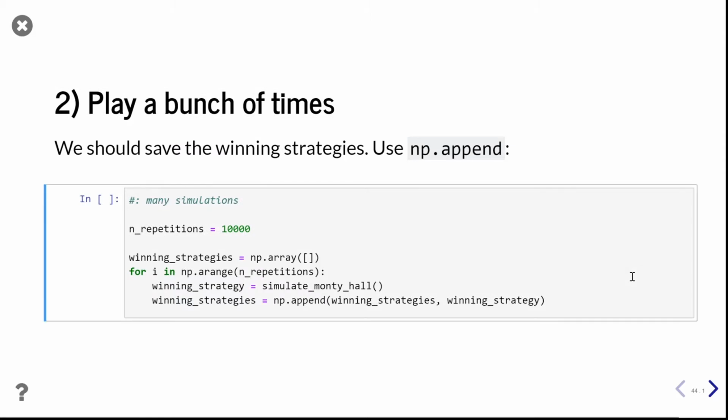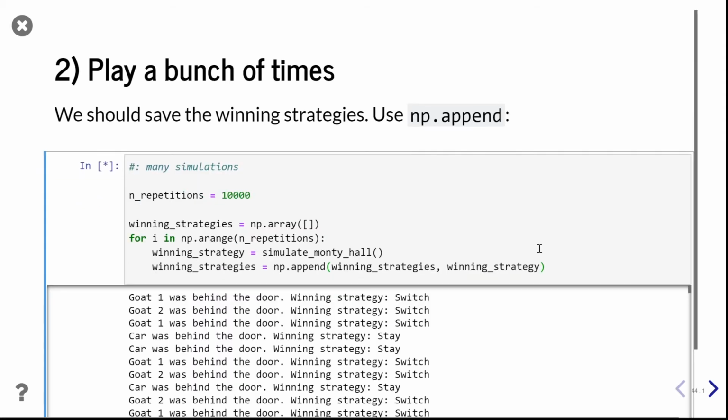So let's use our recipe here to save the results into a variable, into an array. So I'm going to run this 10,000 times now. I will set winning strategies to an empty array, iterate 10,000 times, run my simulation, save it into winning strategy, and then save that back into the array winning strategies using numpy append. Remember that numpy append creates a new array, so I have to save it back here like this. Okay, so I run this, and I get 10,000 results.